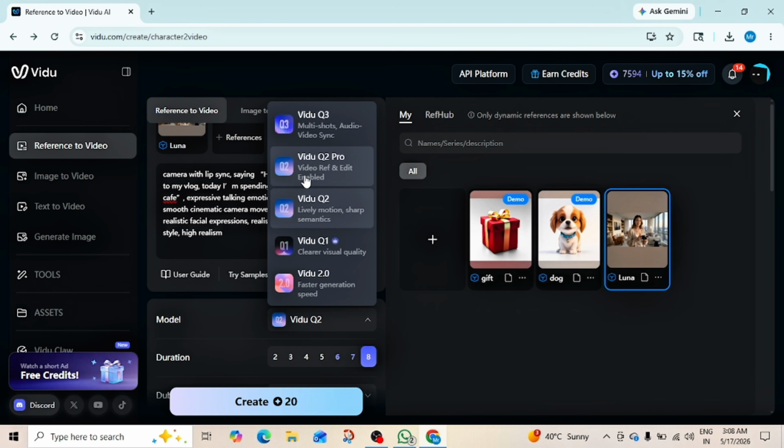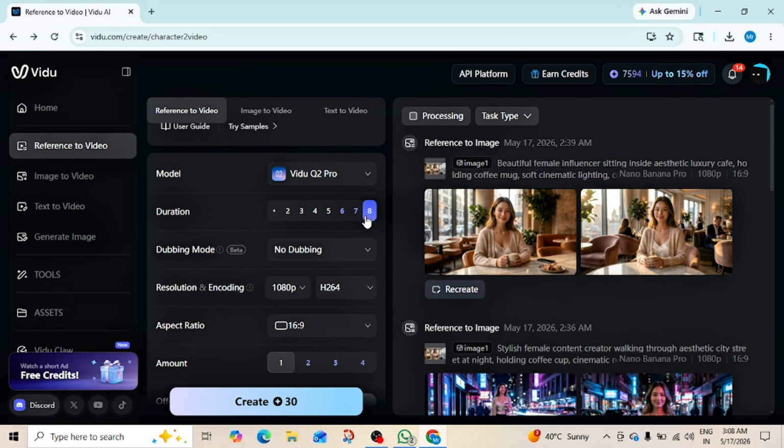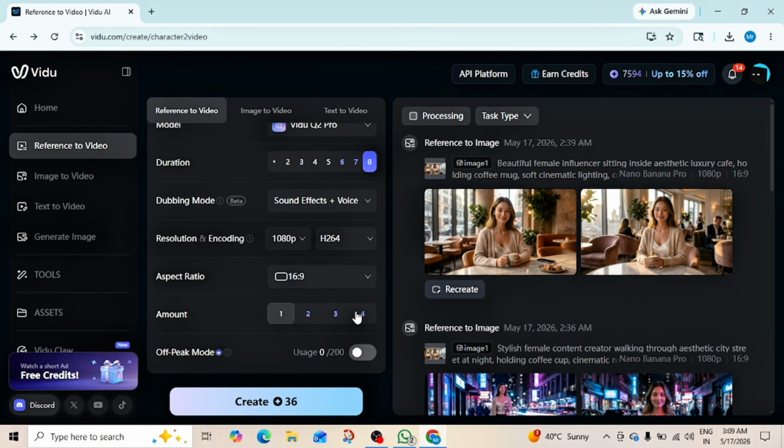Now let's configure the settings properly. For the model, I'm using Vidu Q3 because it produces very realistic motion and cinematic quality output. I'll set the duration to 8 seconds so the influencer has enough time for natural movement, smoother expressions, and more realistic cinematic motion. For the aspect ratio, I'm using 16:9 because it works perfectly for cinematic YouTube-style videos. Inside sound mode, enable both sound effects and voice to make the final result feel more immersive and realistic. For the resolution, I'm choosing 1080p so the final video looks sharper, more detailed, and more cinematic overall.